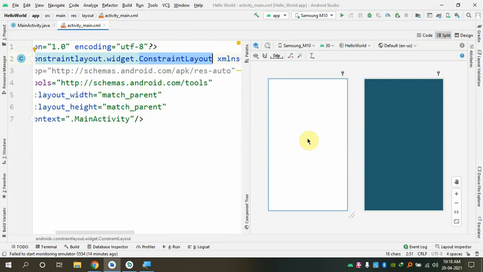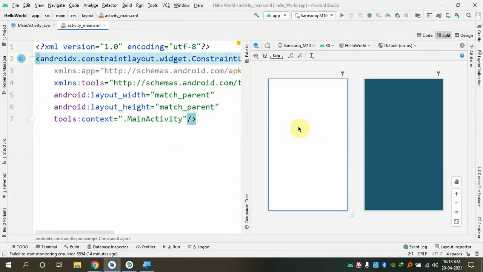Okay, so as I told you in the previous class, constraint layout. The layout which you see here on the screen is a constraint layout, and right now that is the root element of your program. Okay, what do you mean by a root element?